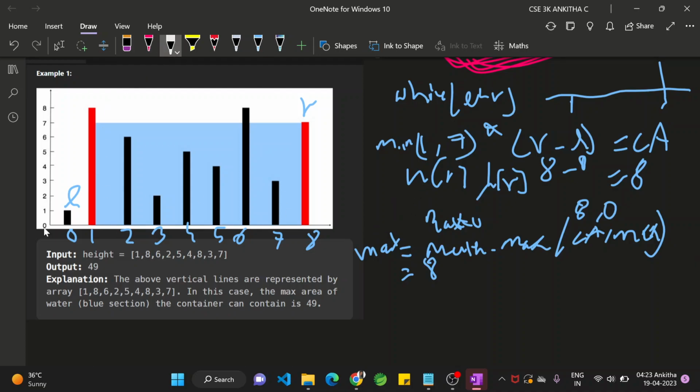Now how do we increment left or right? That is the condition we need to handle. You could observe this is a maximum height and this is a minimum height. So of course L should be incremented, right? Because we know that there are chances of getting a bar height either equal to 7 or greater than 7 also. But this won't be the case itself.